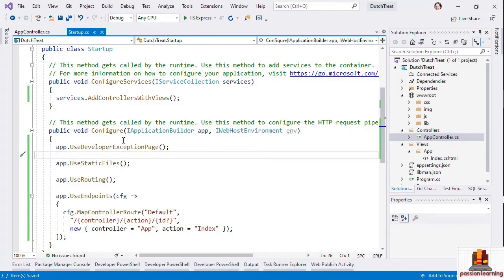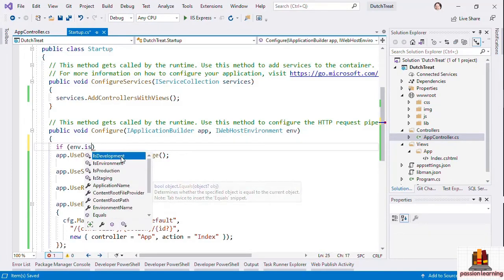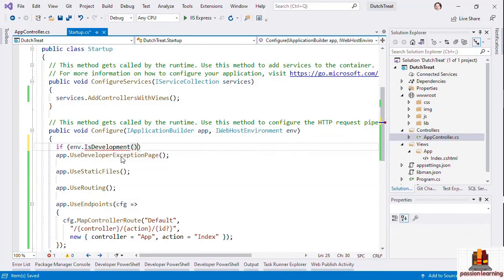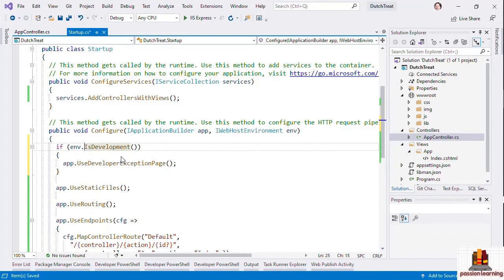And so to handle this differently, you can actually use this web host environment variable that's being passed in so helpfully and say env is development. So in development, we want to show this. But what does in development actually mean? How do we know we're in development?